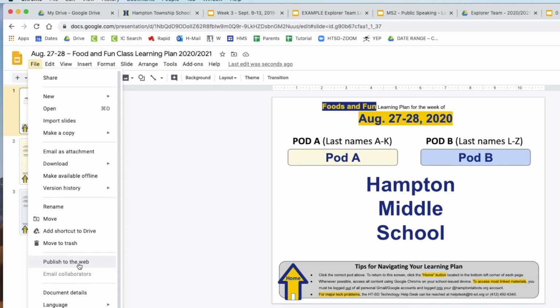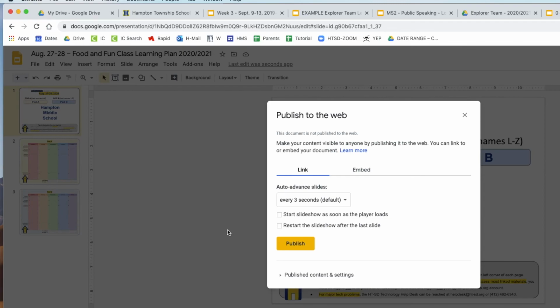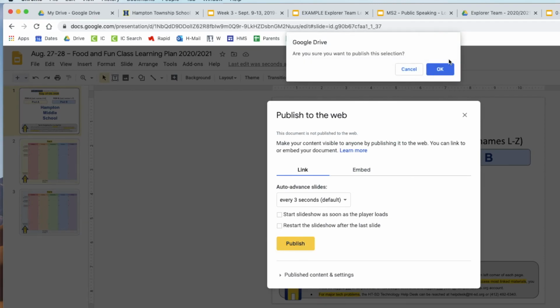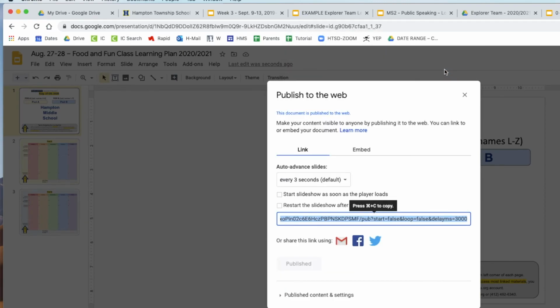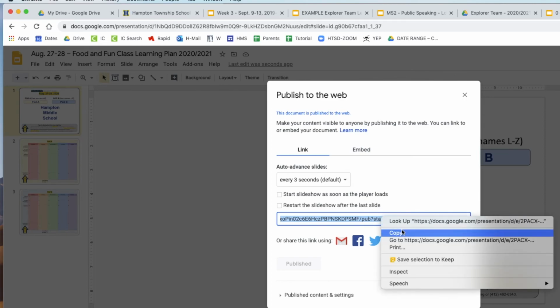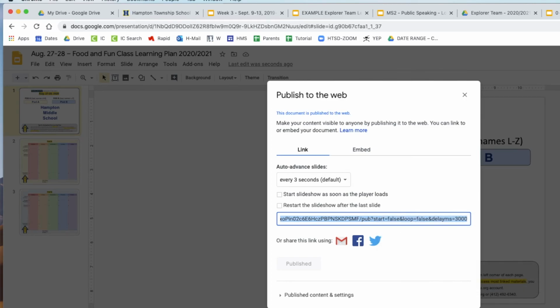So we're going to click on File. We're going to select Publish to Web. Click on Publish, and then click OK when it gives you a warning message. And then behold, this is the link that you need to share. Whenever you're ready to post that to Homework Hot Links, this is the link you need, not the share button in the upper right-hand corner. So we'll come back here later to grab that link, but for now, we're going to talk about adding content.